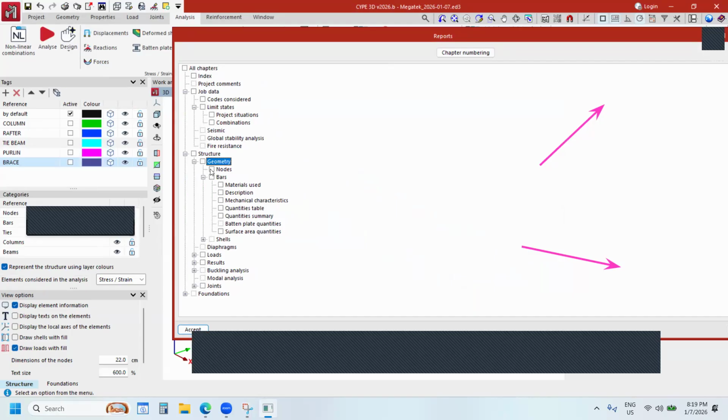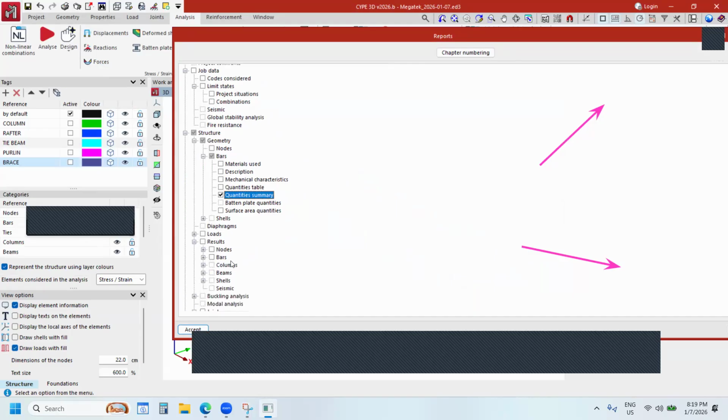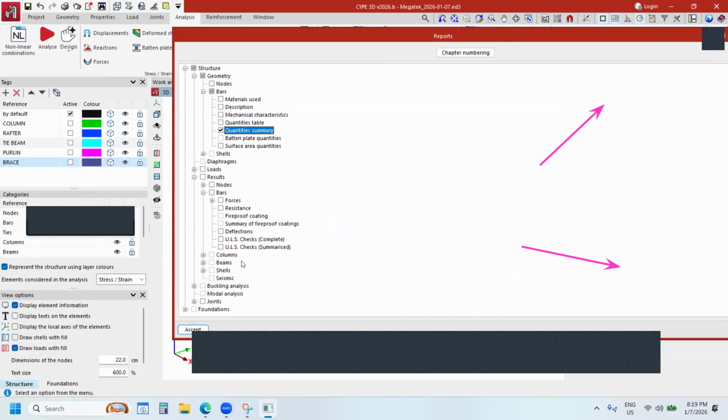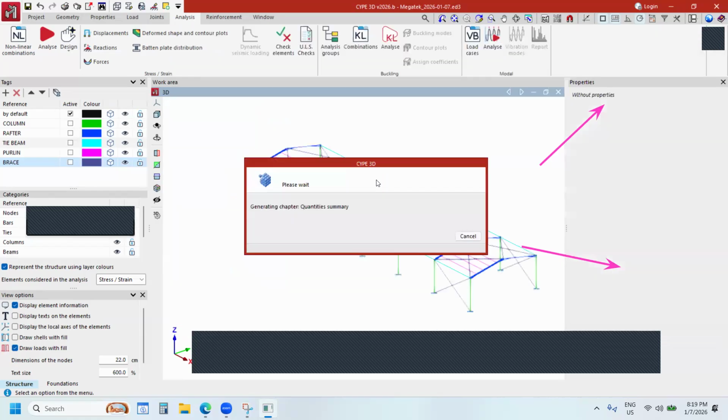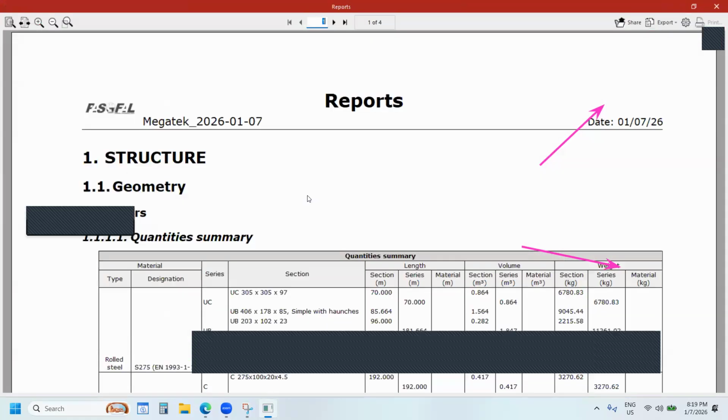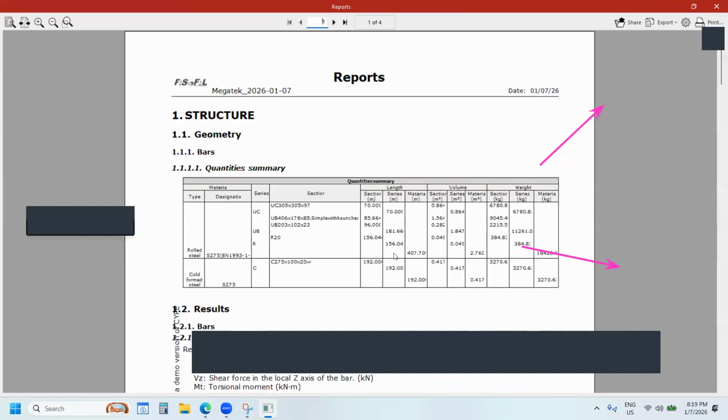So I can go to the structure. Here I have the quantities summary, so just click on that. Under results you can find the results, and I want to look at the bars, and here ULS check summarized, or maybe resistance. So I can click on this and then accept. And then here you have the quantity summary.